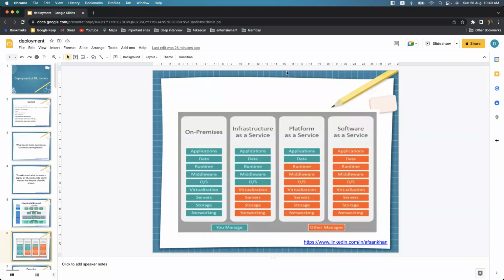Because suppose your application gets a lot and lot of traffic, then you have to increase the servers. To increase the servers, you have to put more manpower. To put in more manpower, more maintenance. Okay, so the cost increases very, very heavily. And that is a problem with on-premises. Everyone is clear about it?